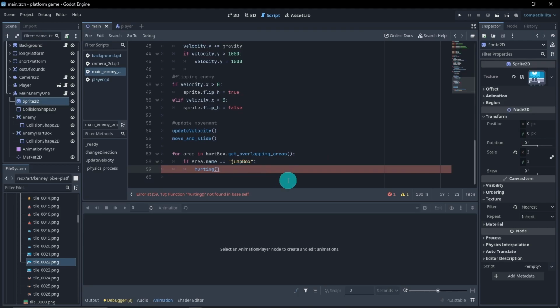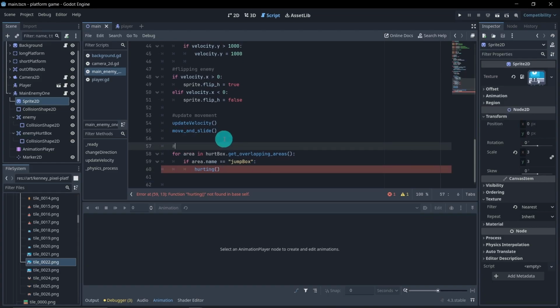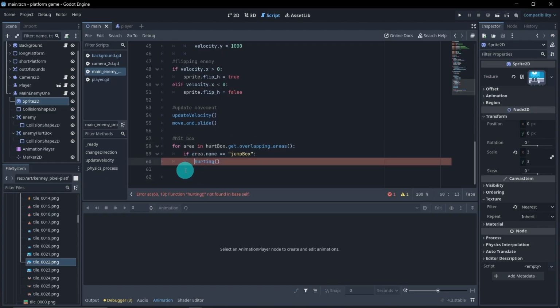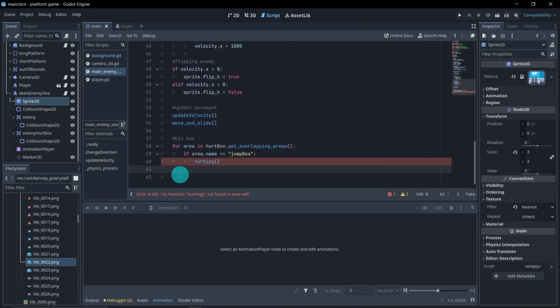Let's go ahead and create that hurting function. So this is going to be outside of everything. Before we do that though, let's just set a comment for this. Let's just say hitbox, so we know what that's for. Awesome. So this is going to be outside the function physics process. So we're going to go ahead and make sure it's all the way over here. Let's go ahead and create a function. This is going to be hurting. Let's go ahead, open that up.